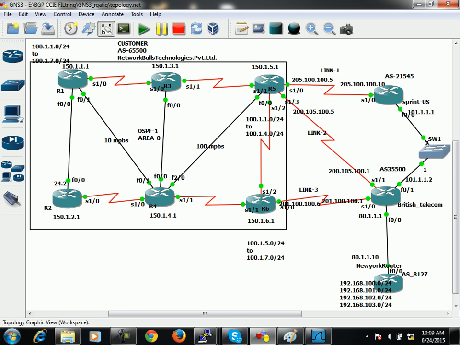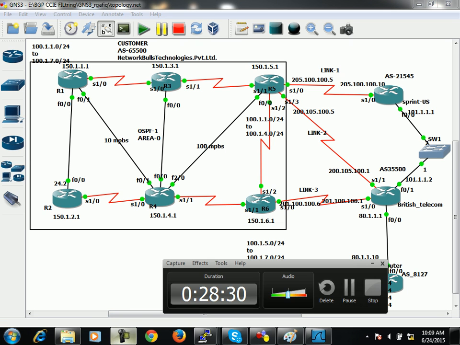But now what I decided later on is this: the customer observed that for incoming traffic, the ISPs are using only link 2 or link 3. Link 1 is not in use at all. So now the network admin wants to use link 1 for incoming traffic.